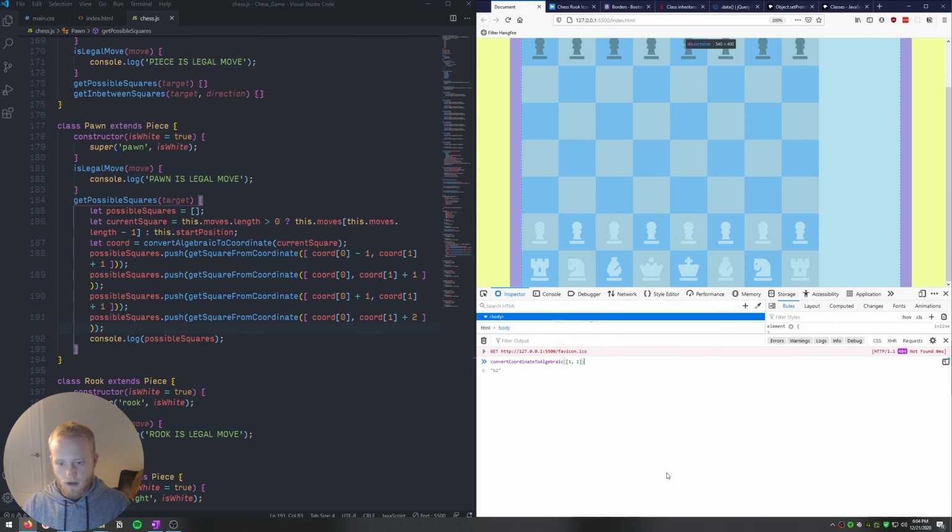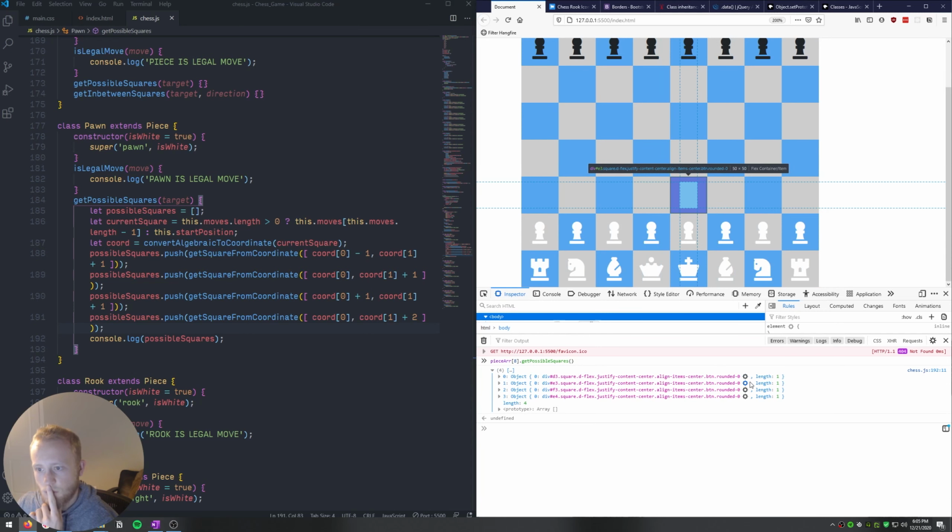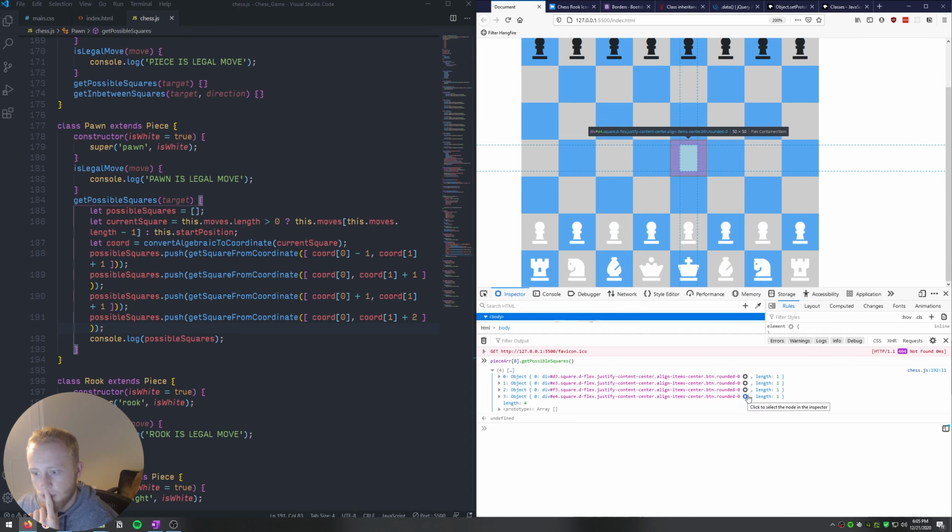Now let's call get possible squares. Okay, so it gave me boom, boom, boom, boom. So this is for this piece. Boom, boom, boom. Okay. Those are all the possible squares for this pawn, for my D pawn. That's great.